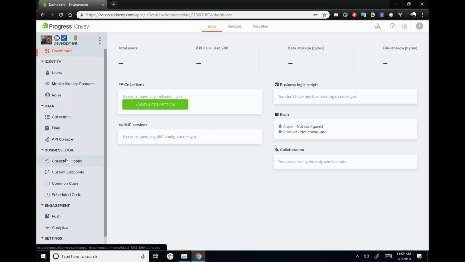Then this is where you can add the business logic of the collection hooks that are pre-fetch, pre-save, post-fetch, etc., as well as add custom endpoints for users to hit to make certain code come through, as well as common code, and schedule code. So if you have jobs that you want to run on a daily basis to get user information, to get product information, you can put that in there and have that run at any certain time of the day.